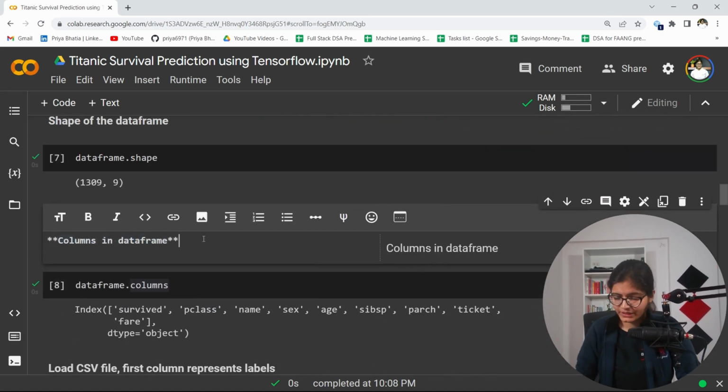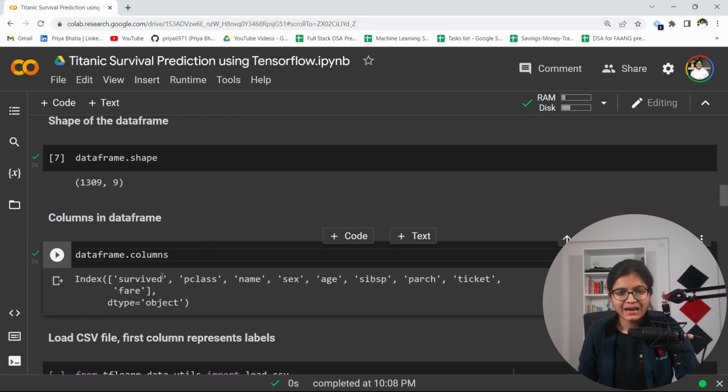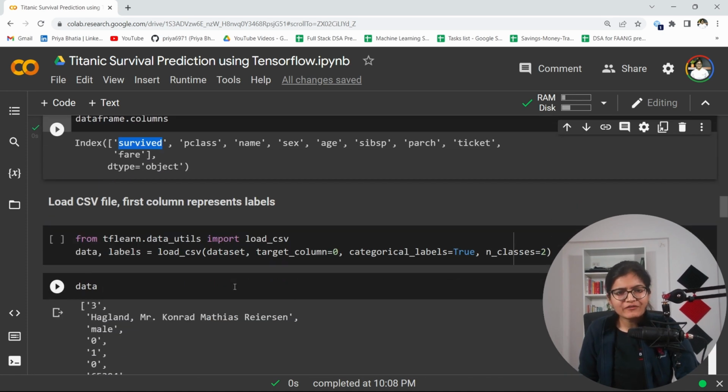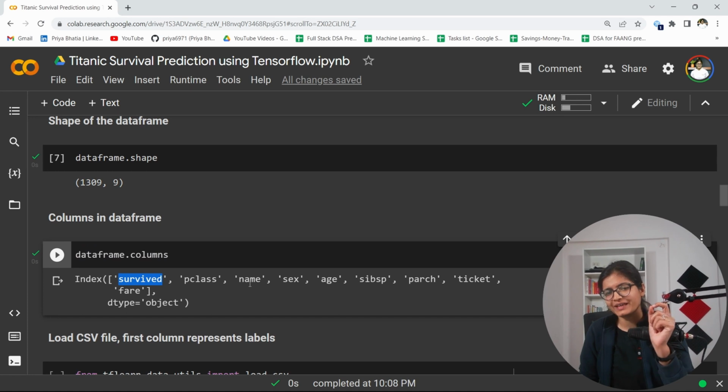Now what do we want to predict, what is our target column here? I believe everyone knows that survived is my target column, which is present at the 0th index. Apart from that, one more thing: do you think that this name and this ticket will play much role when predicting the survived part? I don't think so.